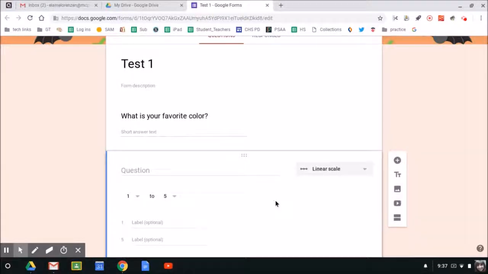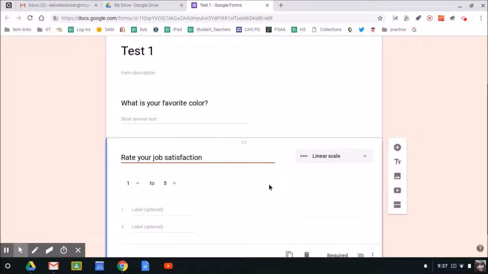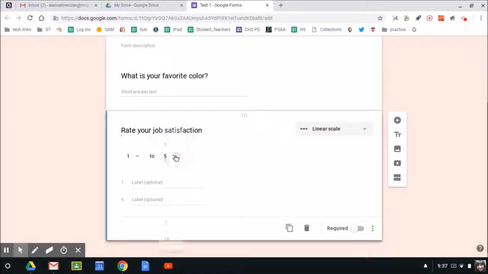So I might say, rate your job satisfaction. And notice that by default, it comes from 1 to 5, but it can go up to 10. So I'm just going to leave it at 5. And the labels would be what go at each end of the scale. So 1, I might be rating my job satisfaction as low, and the 5 would be high.